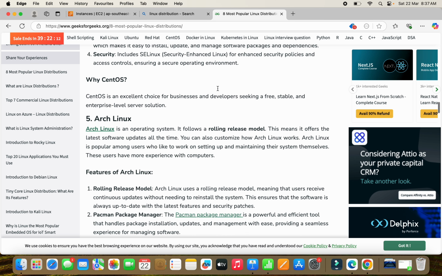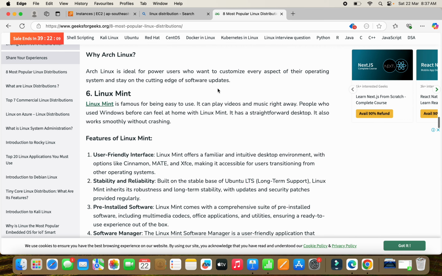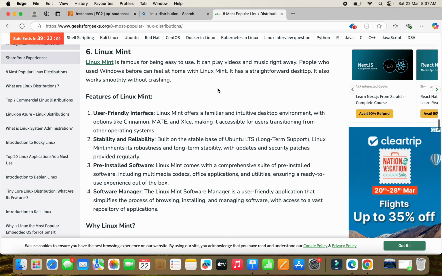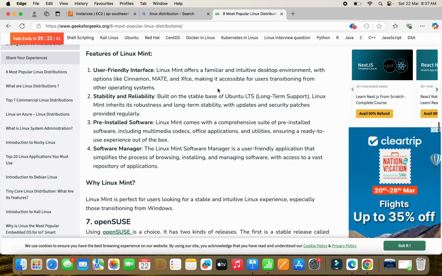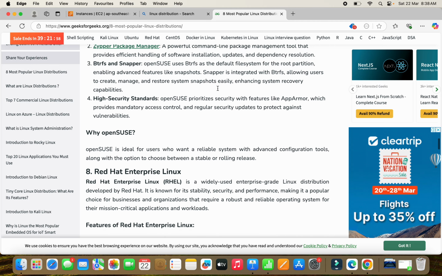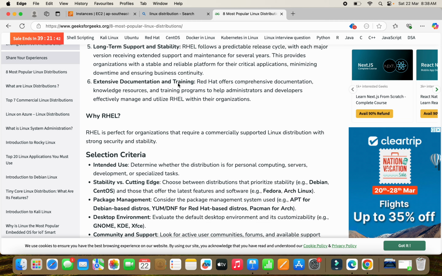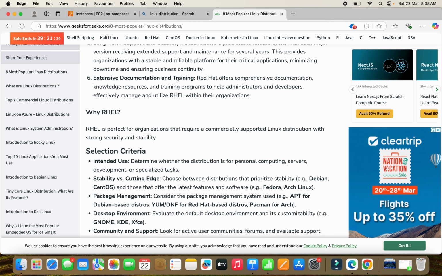Okay, Arch Linux is there, Linux Mint is there, which is famous for being very easy to use. It can play videos and music right away. Okay, and SUSE is there. Red Hat Enterprise Linux is one of the widely used enterprise-grade Linux distributions developed by Red Hat. It has stability, security and performance, making it a popular choice. Red Hat is perfect for organizations that require a commercially supported Linux distribution with strong security and stability.